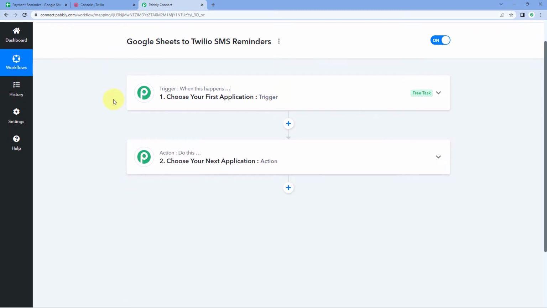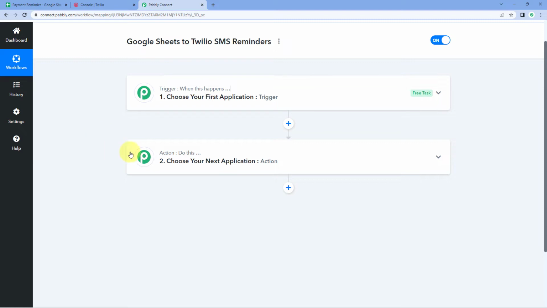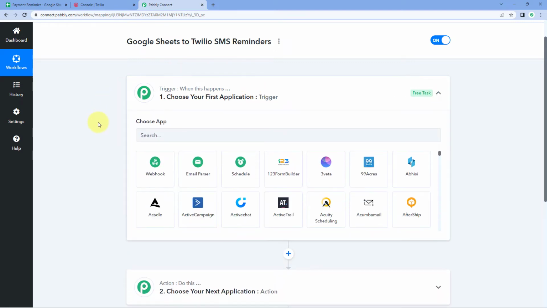And in this workflow, we have two different windows. First one is the trigger window and second one is the action window. So triggers and actions are basically those two concepts, those two principles on which this whole automation works, where the trigger says when this happens and the action says do this. So let's begin with our trigger window.